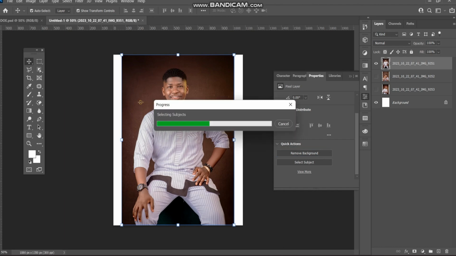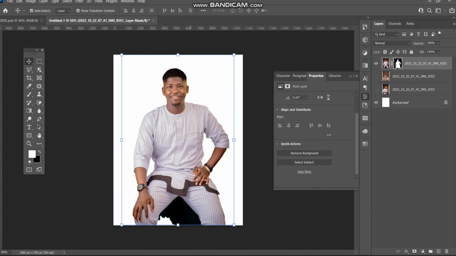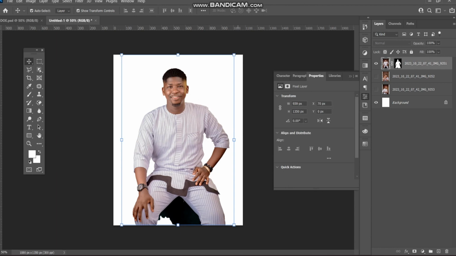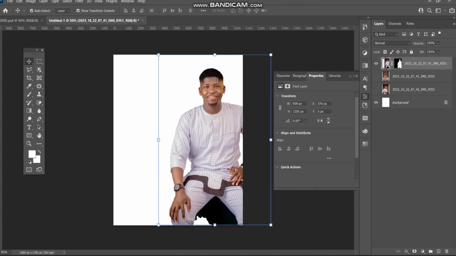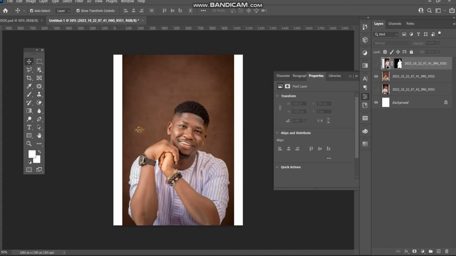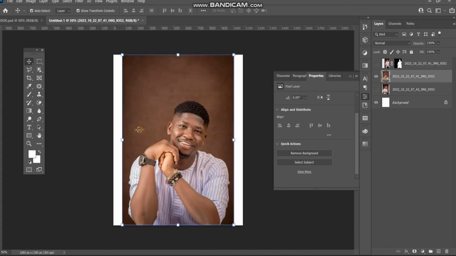Let's wait a while for the background to be removed. Right, so you are good with this one. Let's turn on the visibility. Let's click on the second picture and do the same thing.